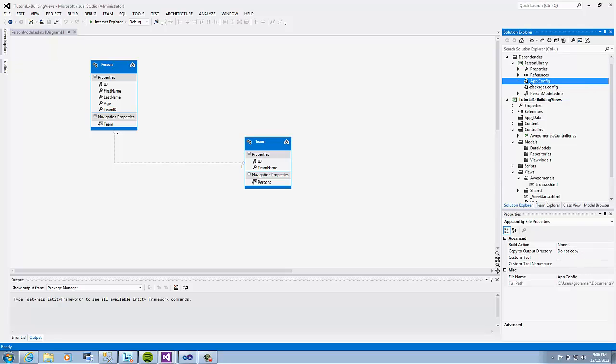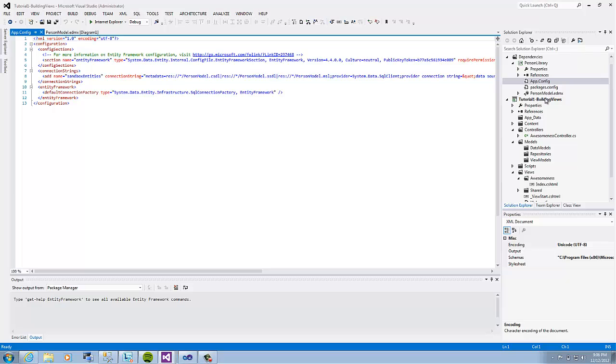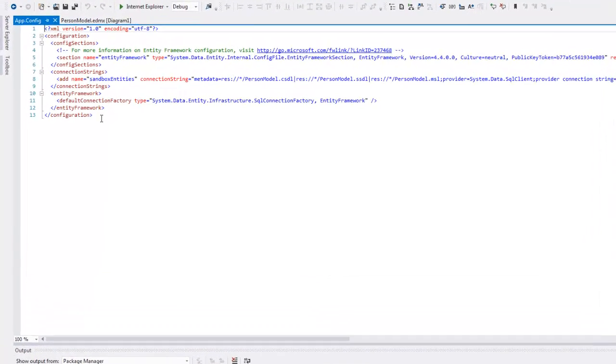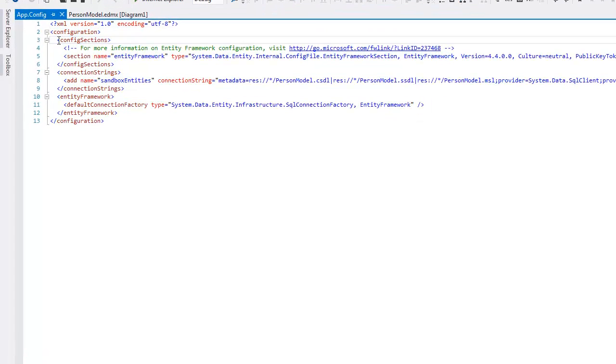Another thing you'll notice, from what I mentioned in the last tutorial, is this app config that gets created. Now, if you have any familiarity with the web.config file, which is in any web forms, WCF, web services, and MVC projects, you'll notice that this is set up very similar. You've got a configuration, a config section, the section name of entity, and there's a connection string here, with a name of sandbox entities, which was that name I said you were going to need to remember, but not for now.